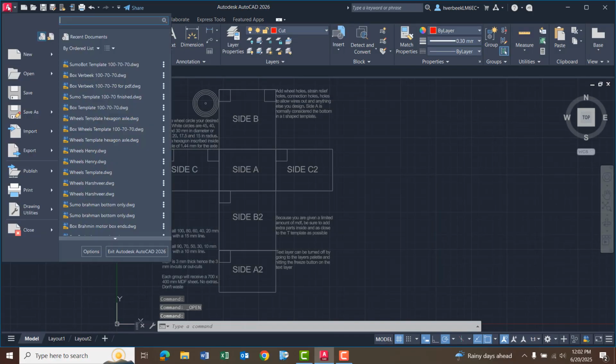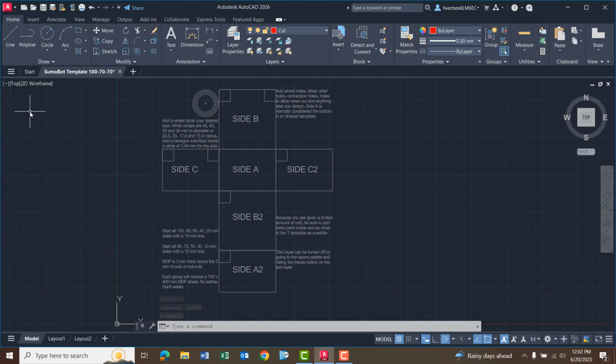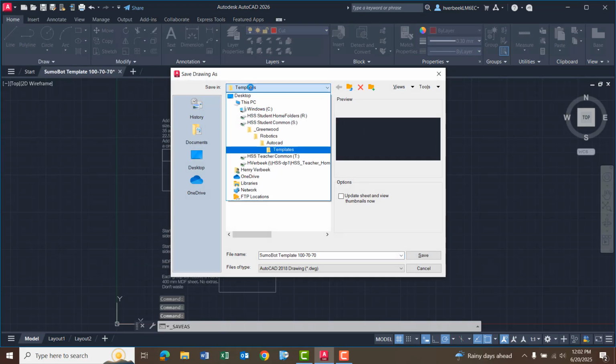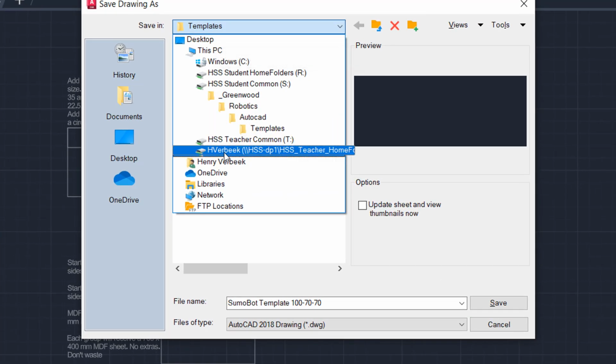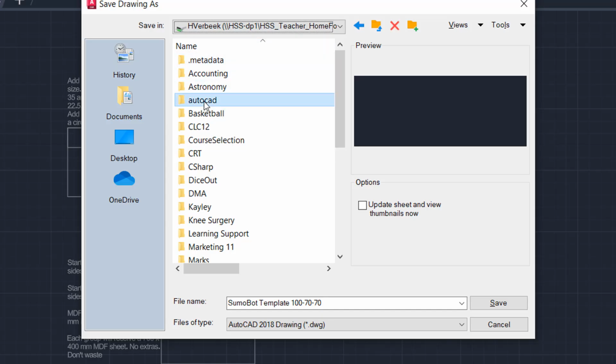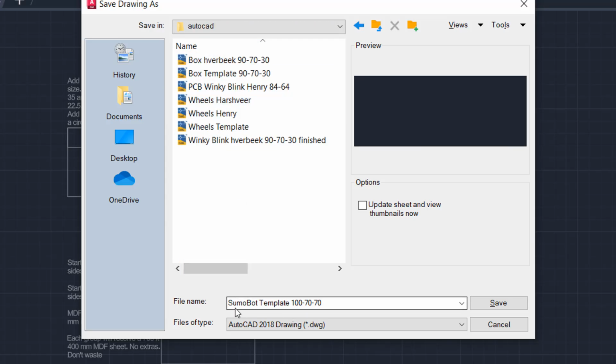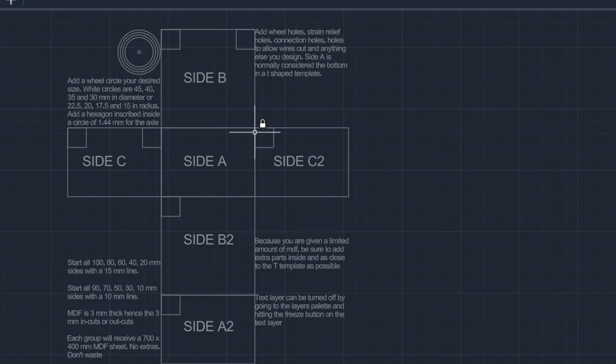The first thing you're going to do is go File, Save As, and change it to my school network drive, which you should also do. I'm going to go into my AutoCAD folder and save it as SumoBot instead of template. I'm going to put for beak and 17070. Now, if you plan to do 100 by 100 by 70, then you're basically done except for understanding your layers.